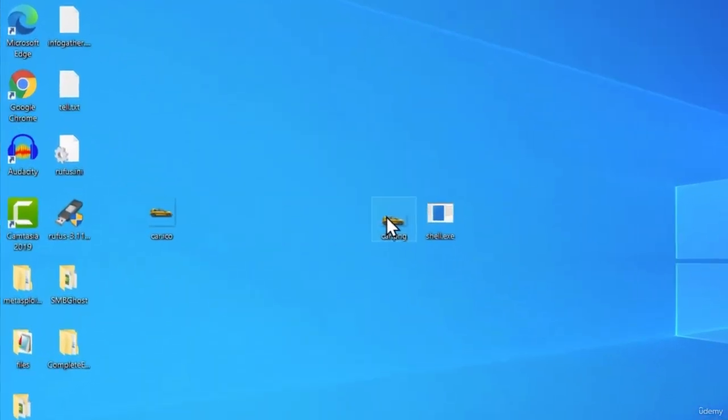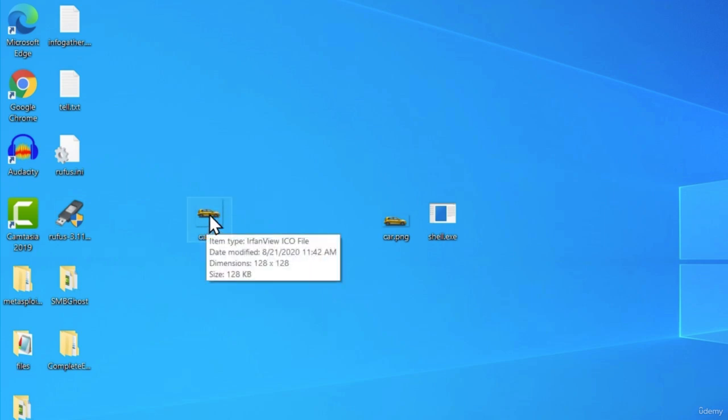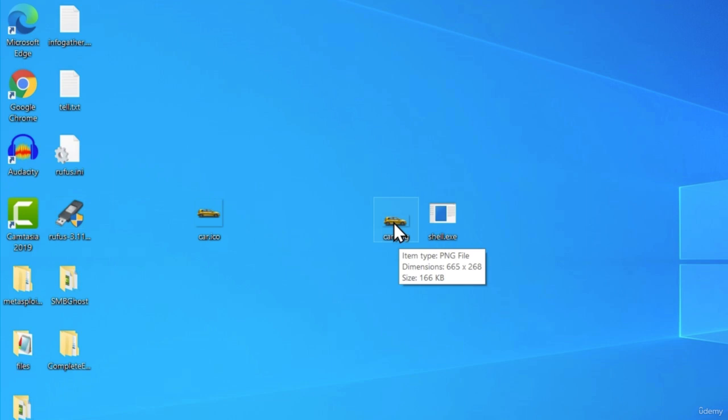We got the car.png, which is the image. We got this car.ico, which we're going to use to make our executable have this icon right here. And we're going to merge it with this PNG image so that once the target executes our program, it also opens this image. Let me show you how it would look.